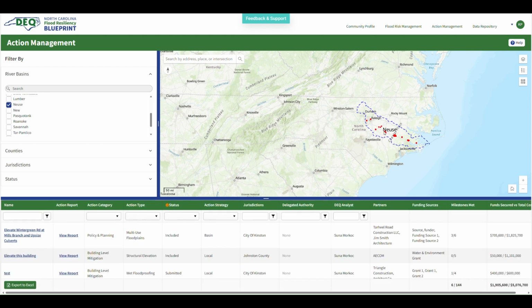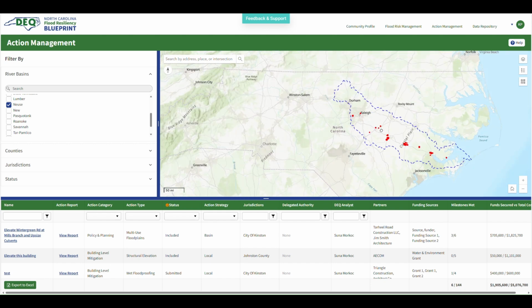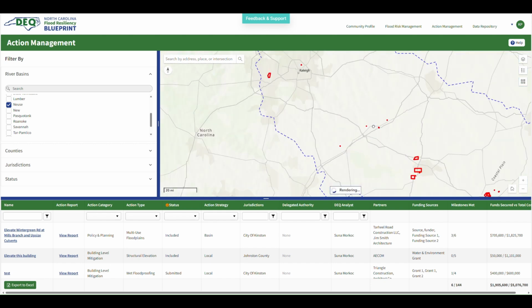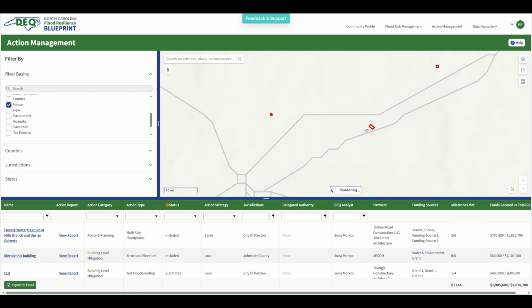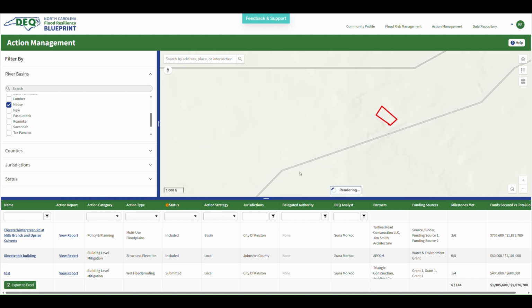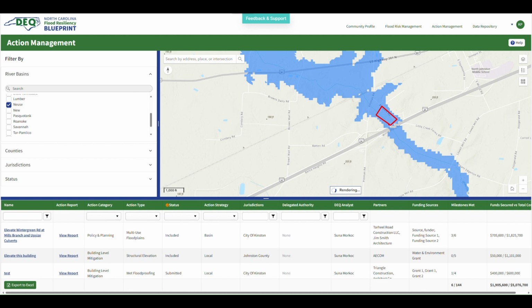Each of the points on the map are individual resiliency actions. The closer we zoom, the more detail about the location of the resiliency actions we'll see. Some actions are displayed as points, and some of them are polygon action areas.